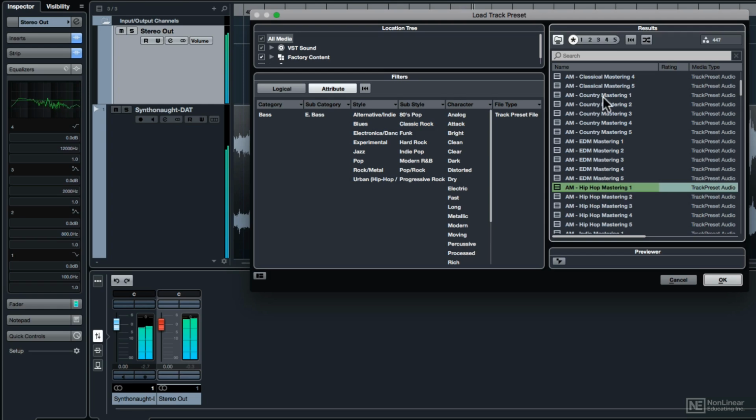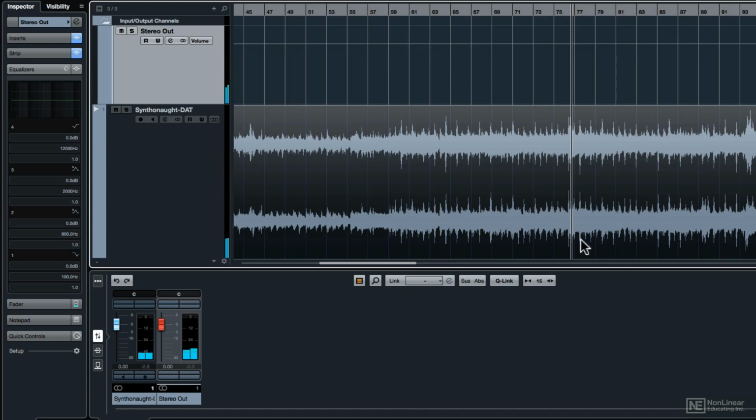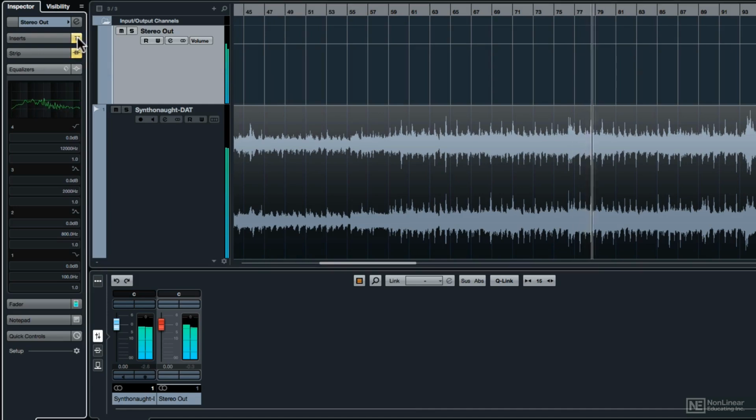Let's come back to country mastering number 1, because that actually sounded really good, even though this isn't a country song. Now that we've got that loaded, let's come back to the stereo output channel and listen to the before and after. So I'll start a little playback here, then turn off the inserts and the strip effects.